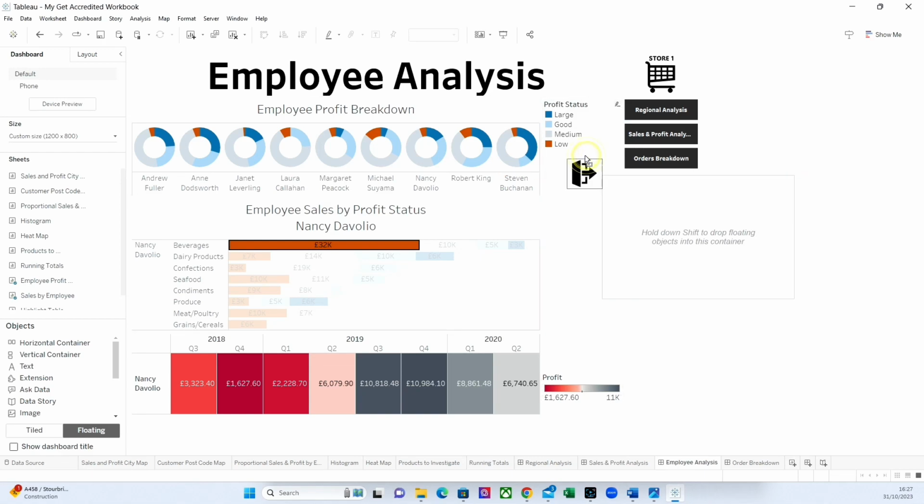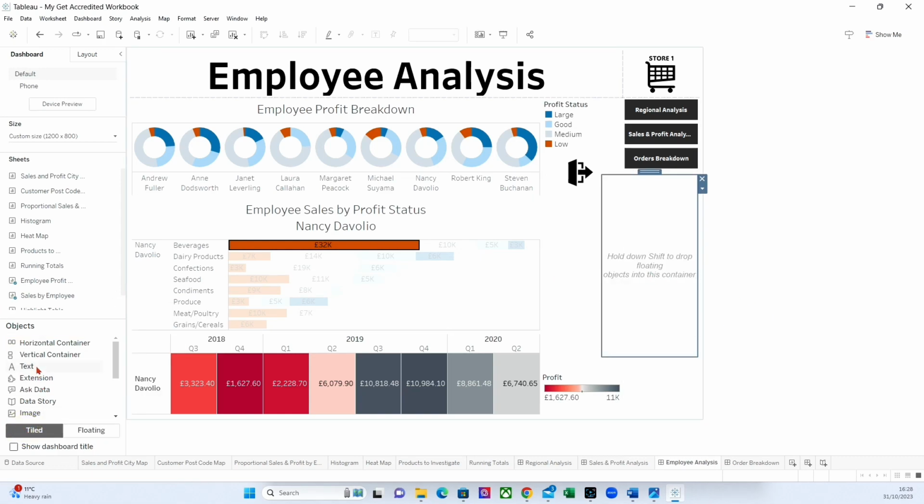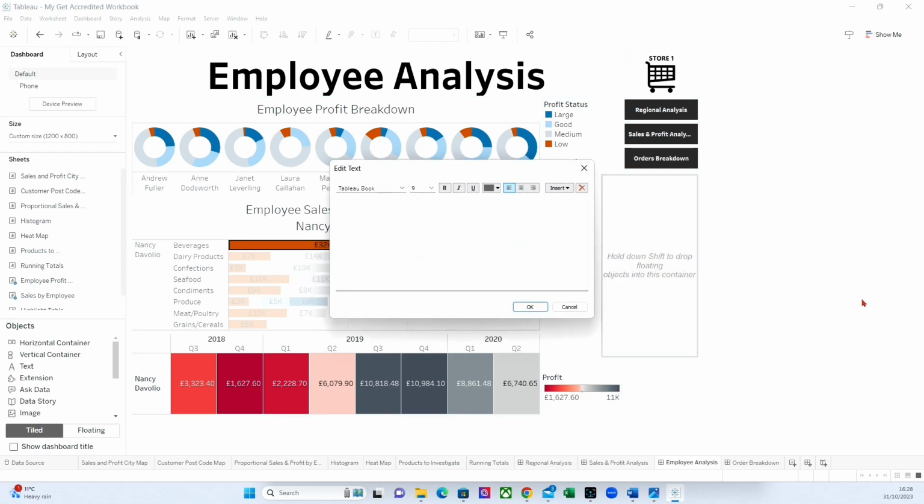Over to here. Let's just move this slightly. And let's make sure this is within our dashboard. Let's make it a bit bigger. So remember to change this back to tiled. We're going to drop a text object in there.